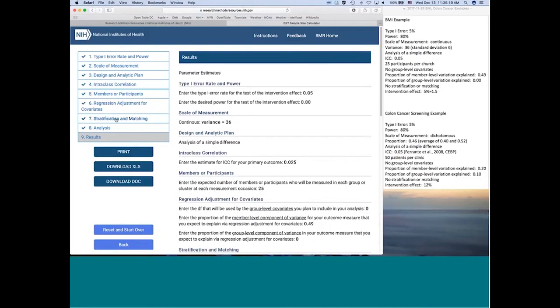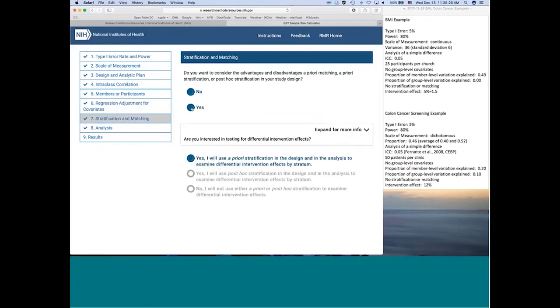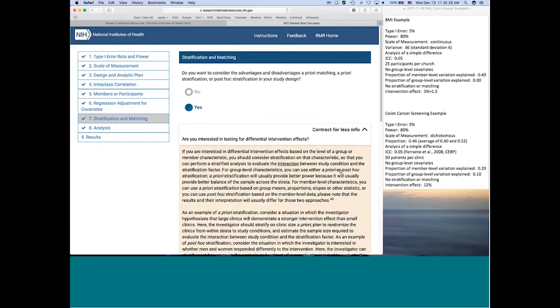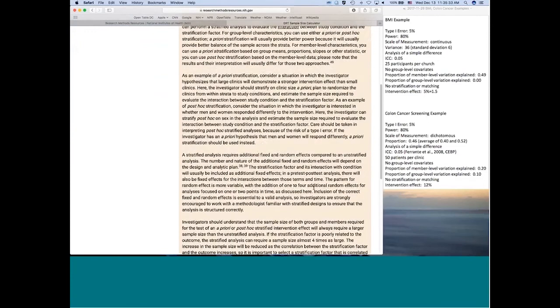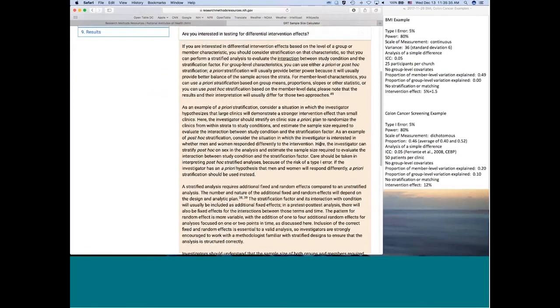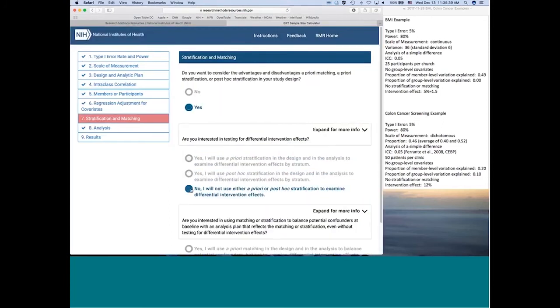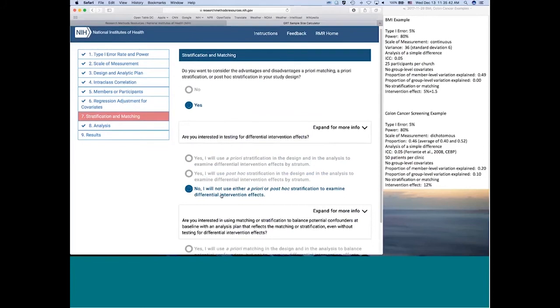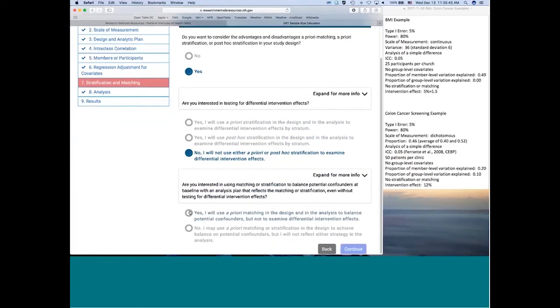Let's take a look at what happens if I play with stratification or matching in the design. So I'll click yes instead of no. If I want to learn more about stratification and matching, there's a lot of information provided with references, so you're welcome to review that. Let's say I want to consider matching first. So I'm not going to use a priori or post hoc stratification, but yes, I want to consider matching. So I've said no here and yes here.